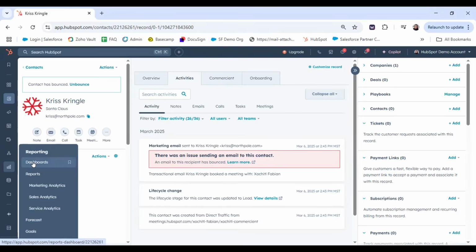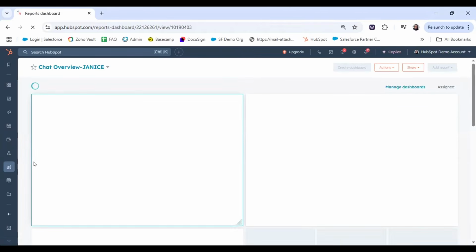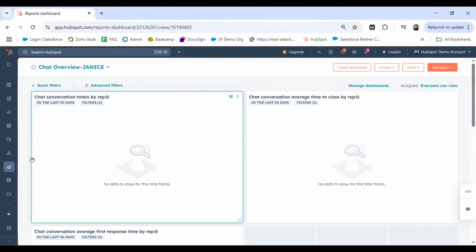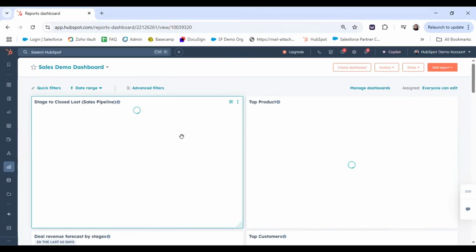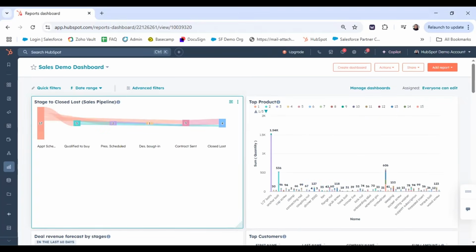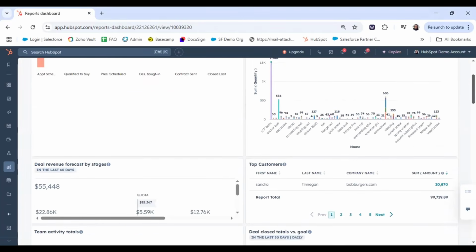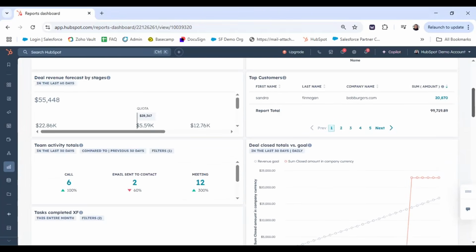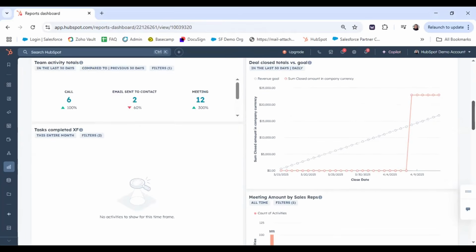HubSpot also has really cool reporting functionality. So you're going to be able to take all of the records that you have in your CRM and report on them together to have meaningful information for your team. So anything that you put in your CRM, you can report on, and it provides a lot of valuable insights for your company, having all of your data in one spot, everything actionable in one place.